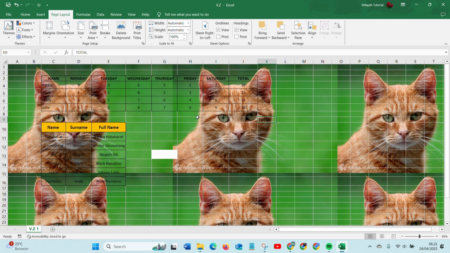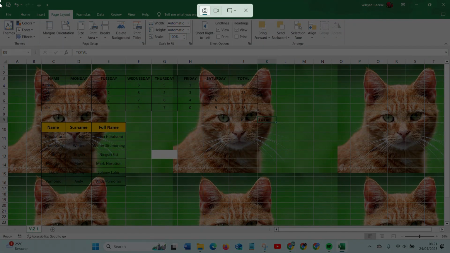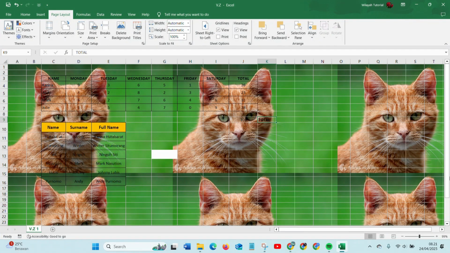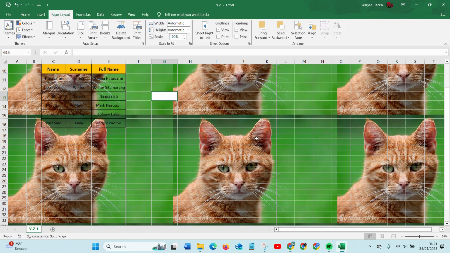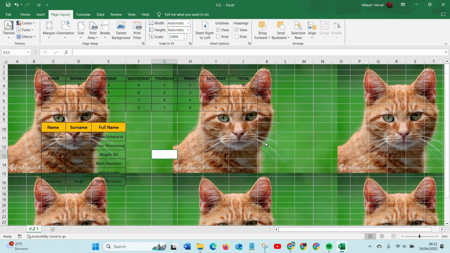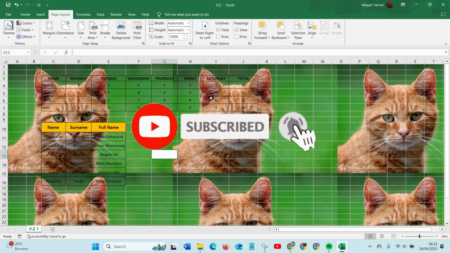So it will turn out like this. It's very simple, right? So now you have a picture background on your Excel document. So cool, right? Now your document in Excel looks more interesting and cool. So that is how to put image behind text on Excel.